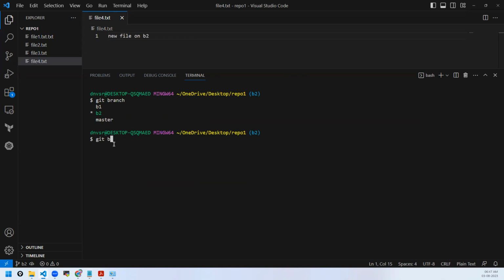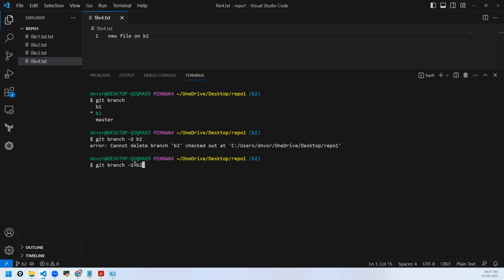What you can do? Git branch -d. I want to delete B1. You can't delete B2 now, because I'm on B2. See here. Cannot delete B2. Check out and then delete. See, like a same story. You can't cut the branch on which you are sitting, right? Same similar logic, analogy you can draw. You can't delete the branch on which you are sitting. You have to check out, then delete B2.